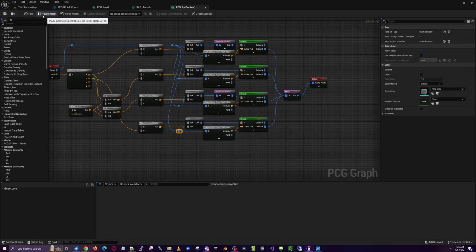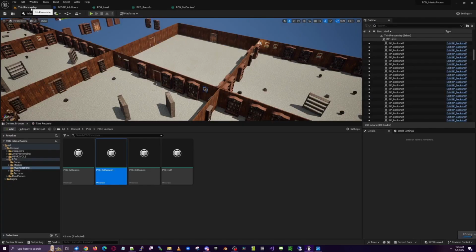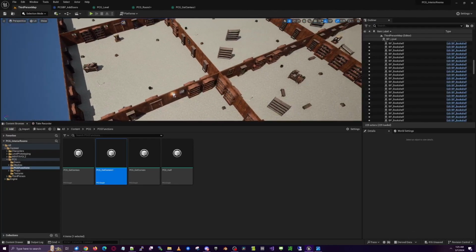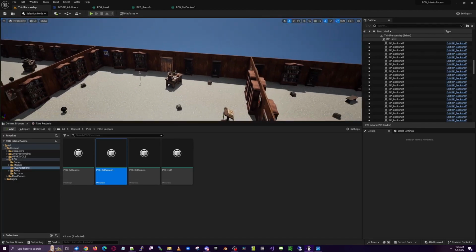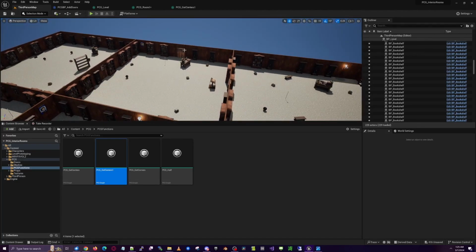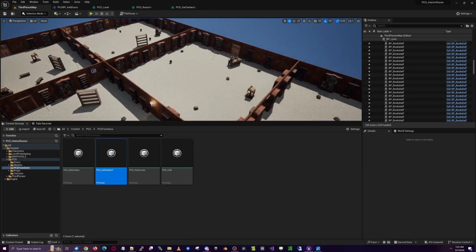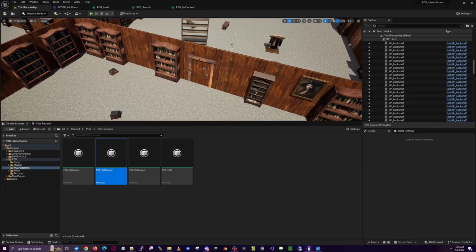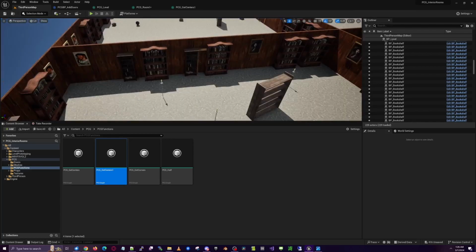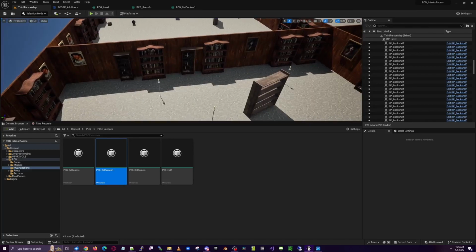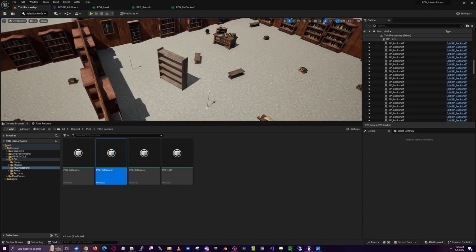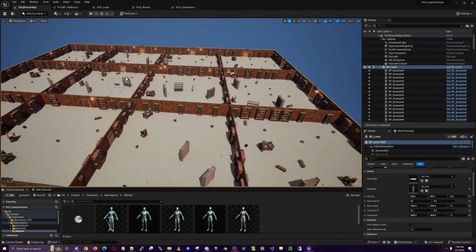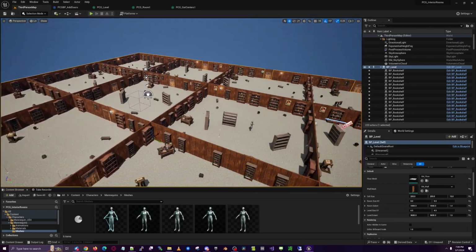Then we can unpause our generation, save that, and take a look at what we end up with. We can see we have a couple of problems. One is that we're seeing doors on our outside, which we shouldn't be seeing. The other problem, if you look at one of these interior doors, is that there's both a door and a wall here. We need to figure out what's going on there, and our bookcases are in front of our door.